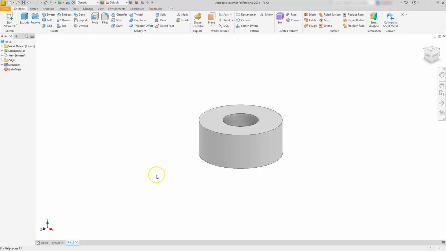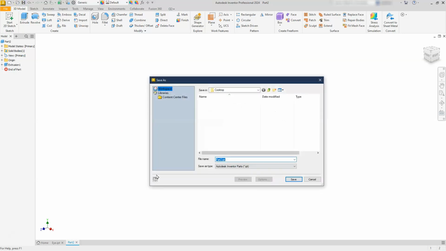So let's go ahead and hit the save button. This is part number 2. So I'm just going to call it knob. Save this.